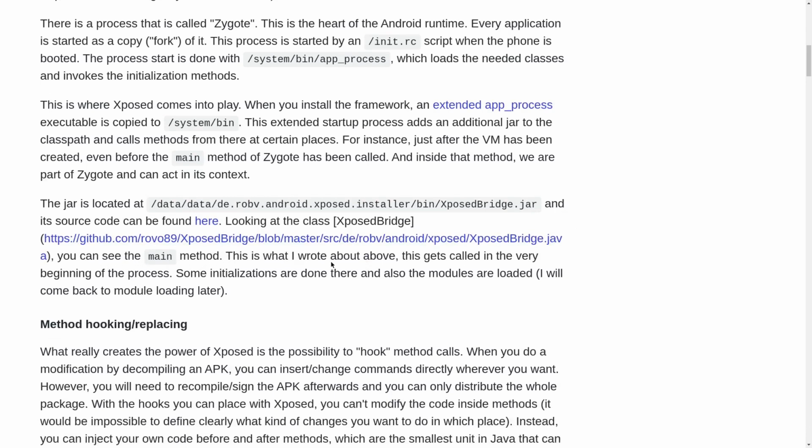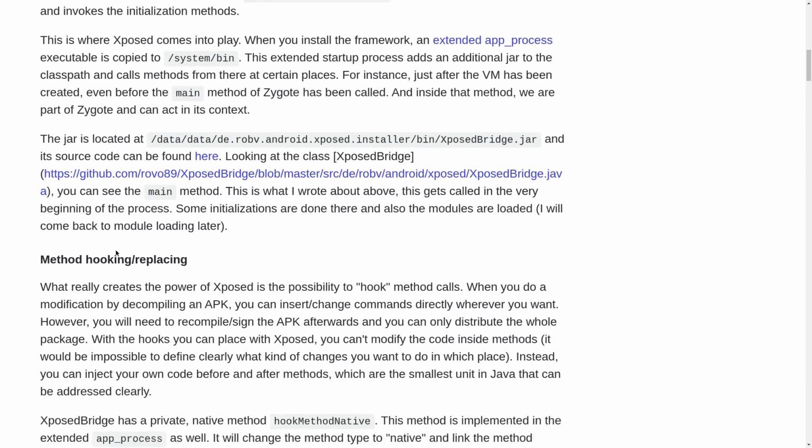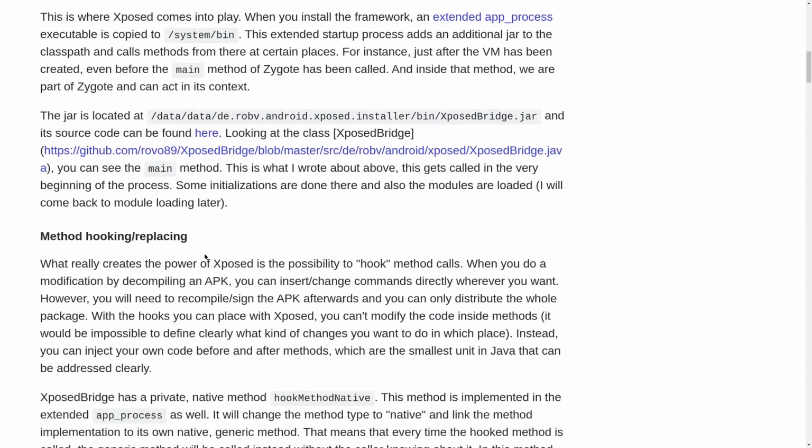This is what I wrote about above. This gets called in the very beginning of the process. Some initializations are done there, and also the modules are loaded. I will come back to the module loading later.